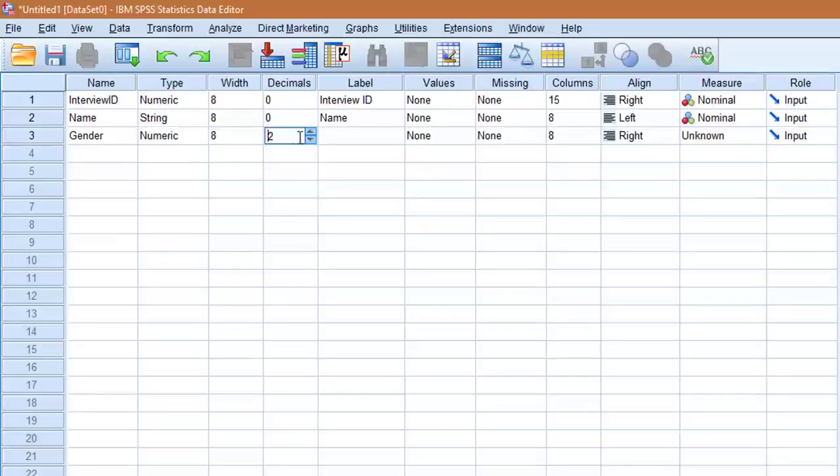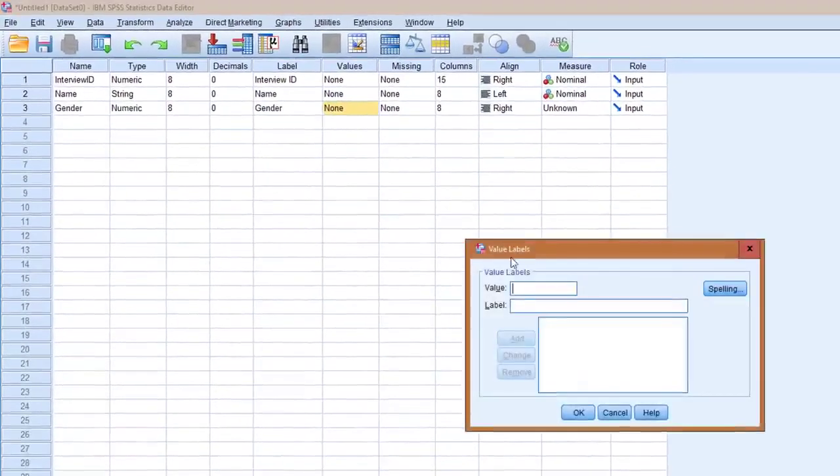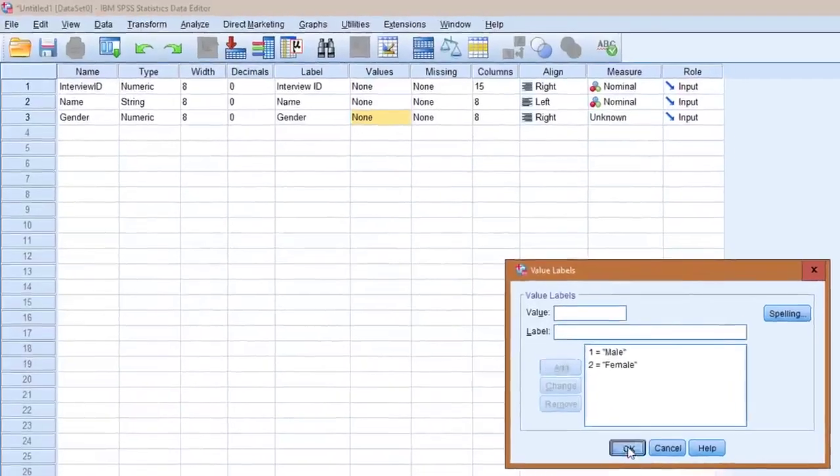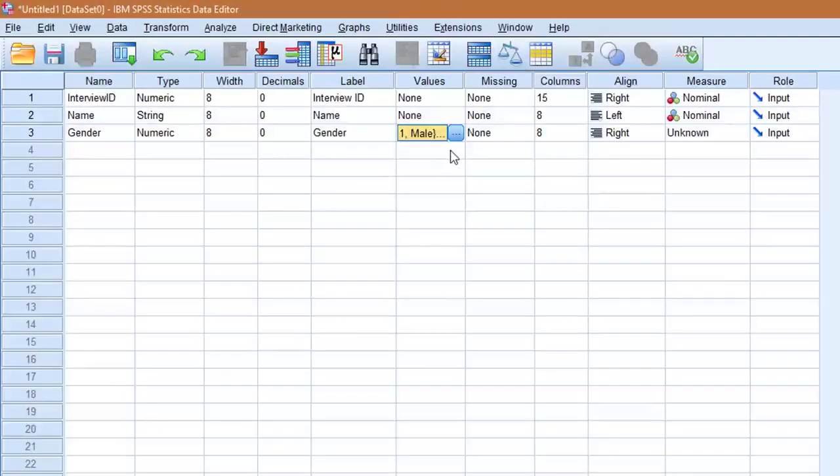Before we get there, decimals, I'll change this to 0. The label is going to be gender. Then we go to values, click the button, and the value 1 is going to stand for male. Then you click add. The value 2 is going to stand for female. And I'll click add. And that's enough. You click OK. That's how you set the values or multiple choice of a variable in SPSS. Right, then we go to measurement level. If you remember, I just mentioned that gender is a nominal variable because you cannot say that male has more gender than female.